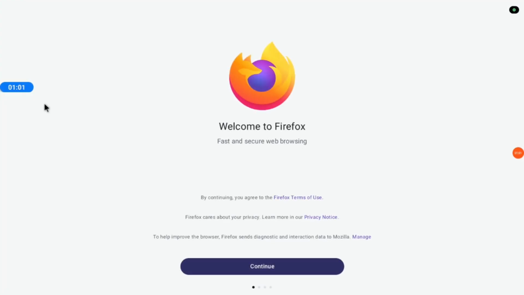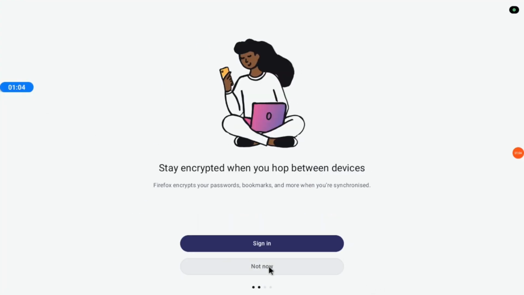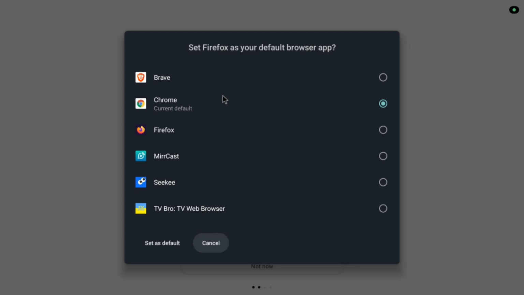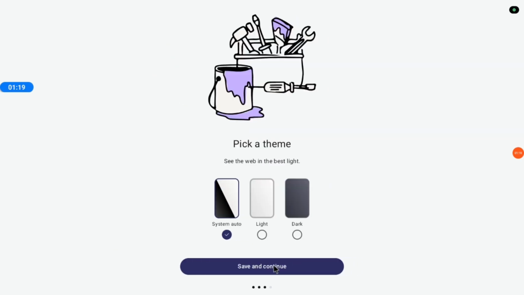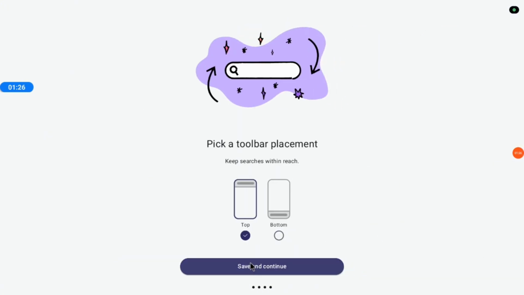So when you get here, you want to continue. The next step is to sign in. So you have to set Firefox as the default browser, but that's by choice. If you do not want to, you can just tap on cancel, and you could choose to sign in with your account, and that will involve your account and your password. Else you could choose not now, and you could choose a theme. I'm choosing to stick with the automatic system UI, and I'm taking save and continue. So you have to pick a toolbar placement. Do you want it at the top or at the bottom of your device? The top works fine for me, and I hit save and continue.